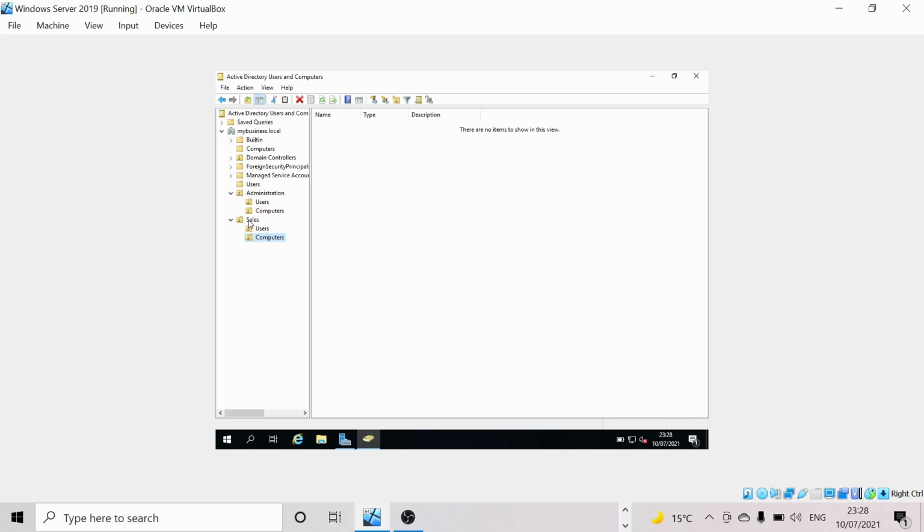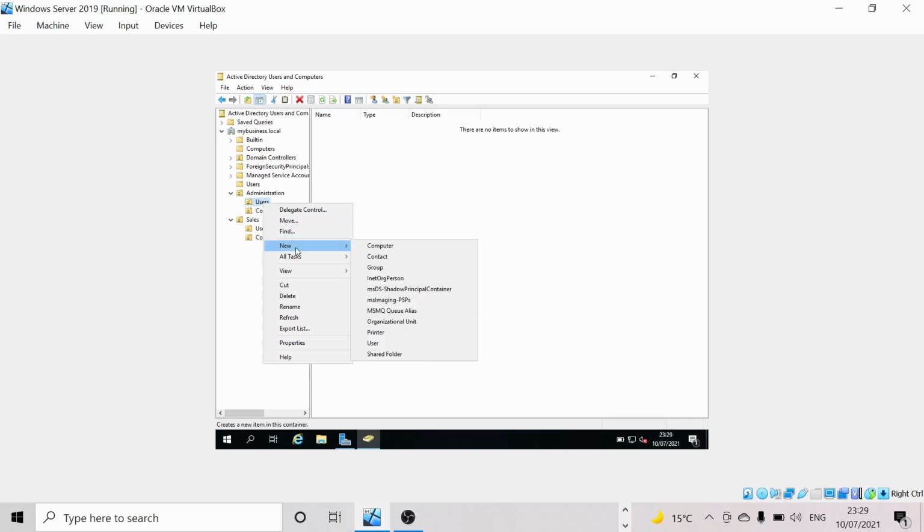Now what we're going to do is create our very first domain user, and we're going to do this within administration. So we go to our administration users unit, right click, go to new, and go to user.